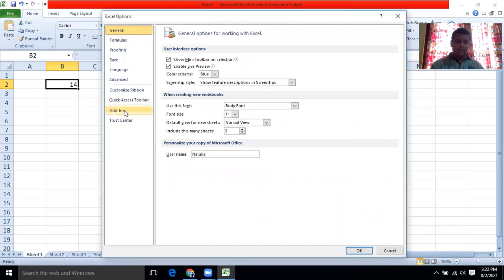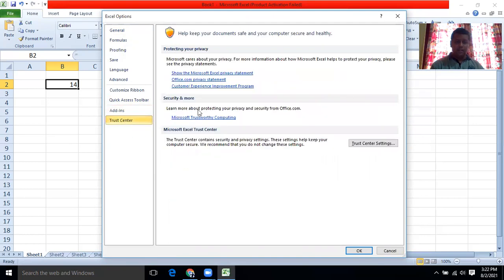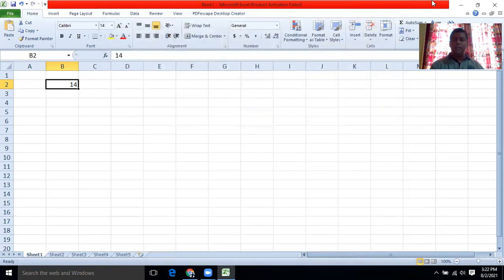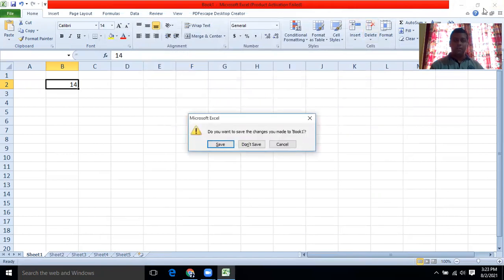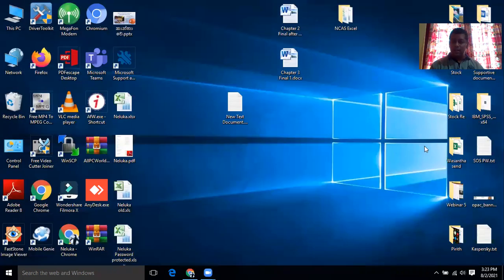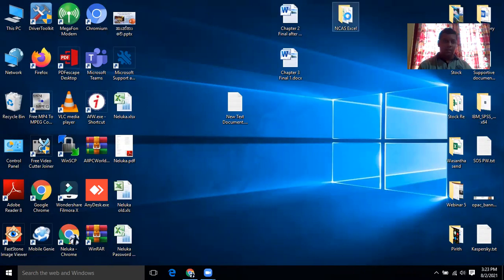Then add-ins and Trust Center. These are not very important, so you can leisurely check what you can do with these steps. Any customization to your Excel document, you can do by using this Options tab in Excel. So click OK and I will close this document, don't save, and again I am opening your test document.